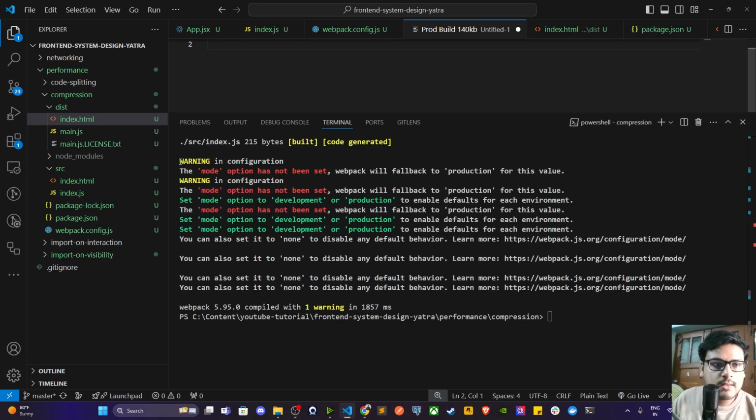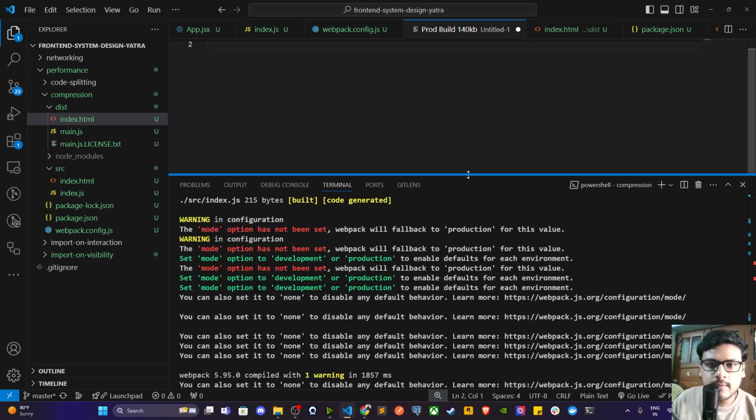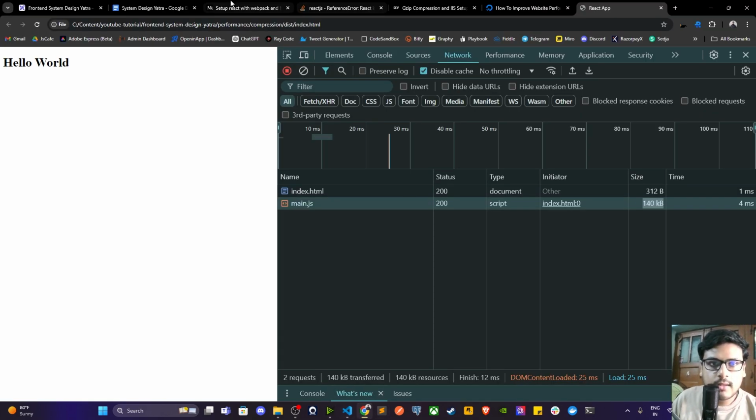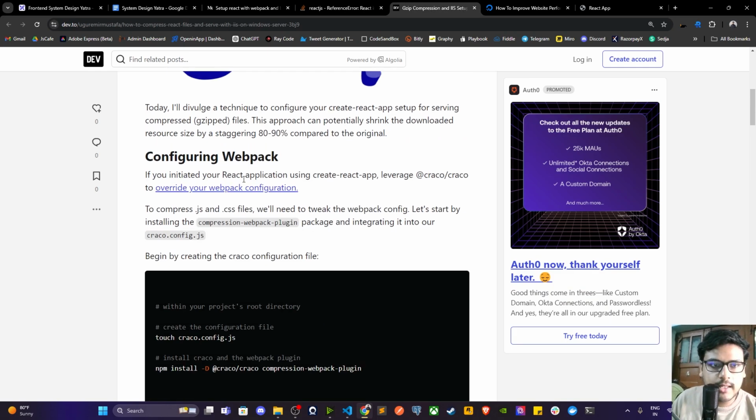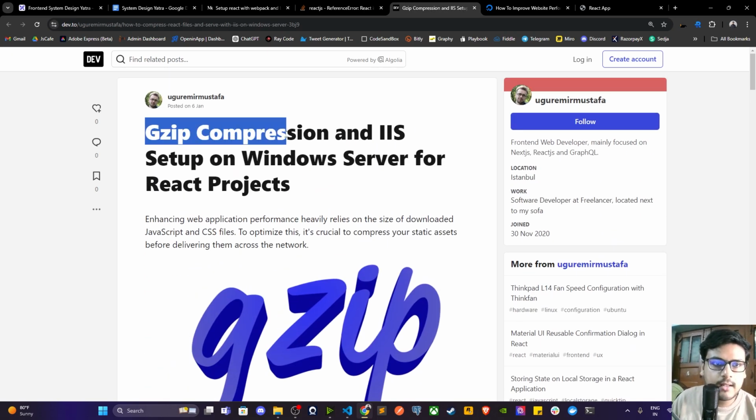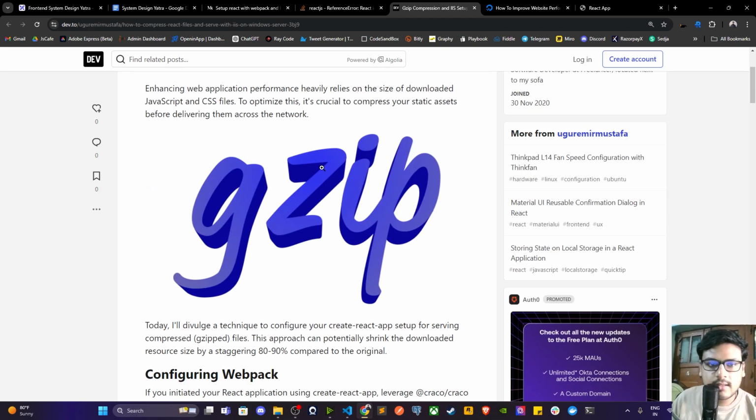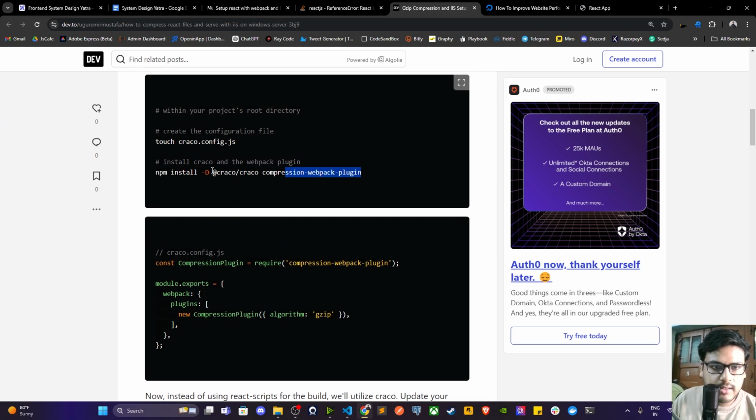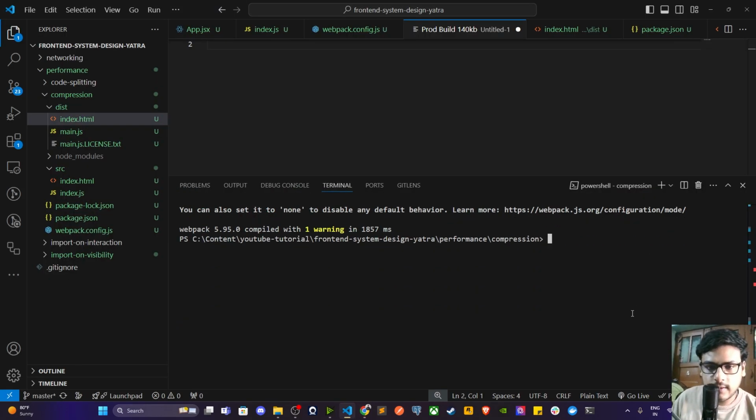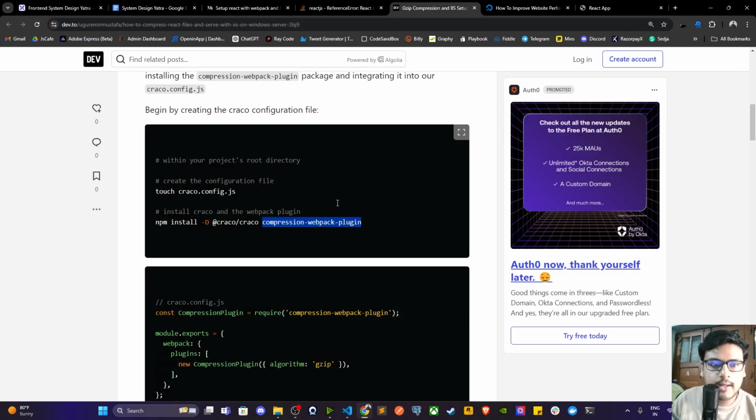And yeah, now we have to enable gzipping. For that, I am referencing this article. You can find the link in the description. All you have to do is install this. The Krakow is not required. You just have to install the compression webpack plugin. Okay, so we will hit npm i compression-webpack-plugin.